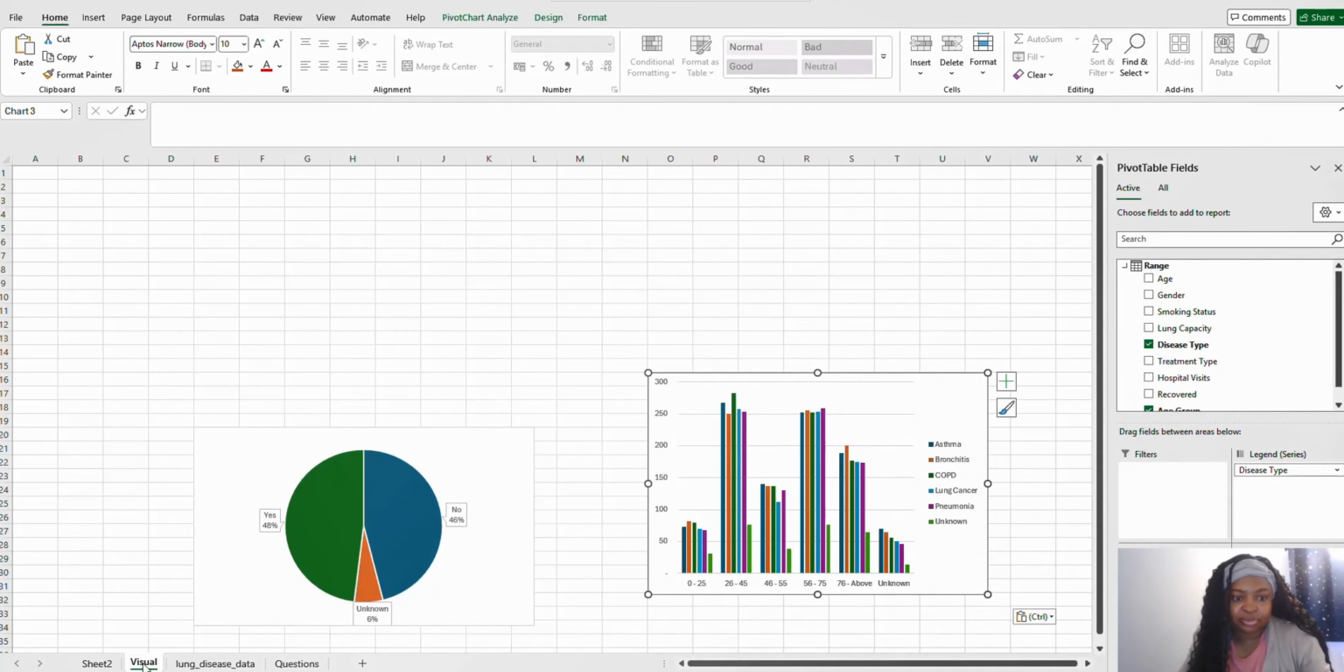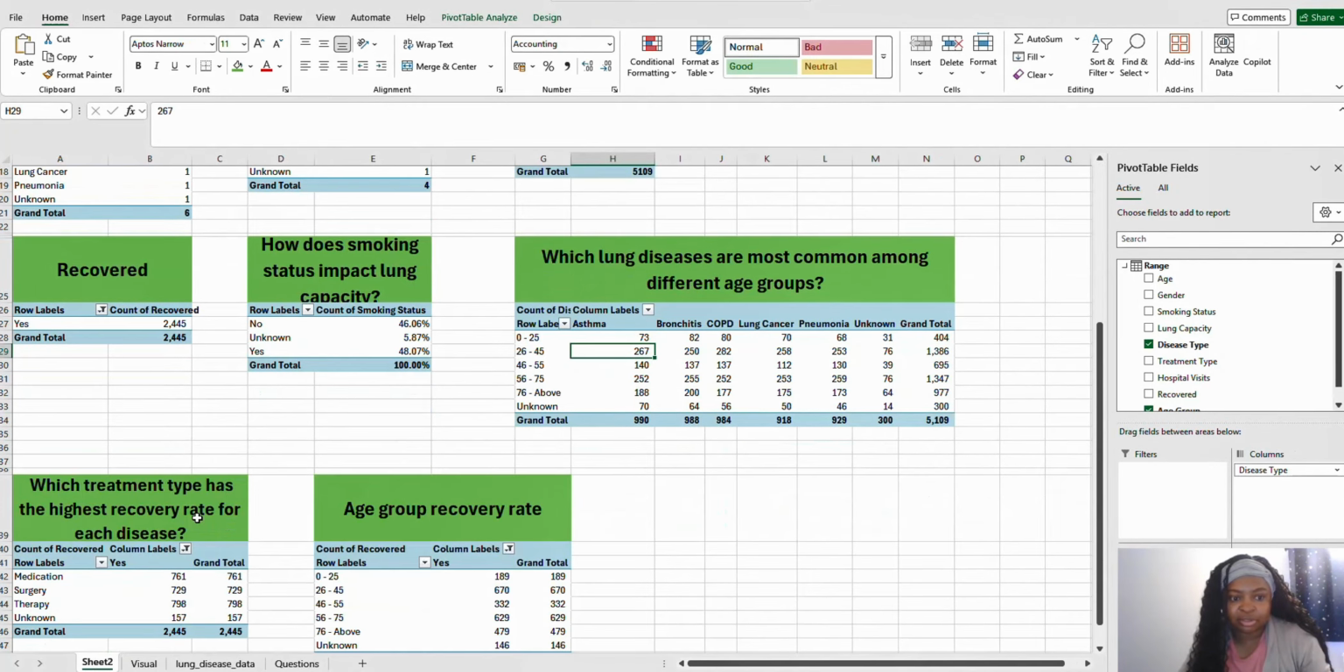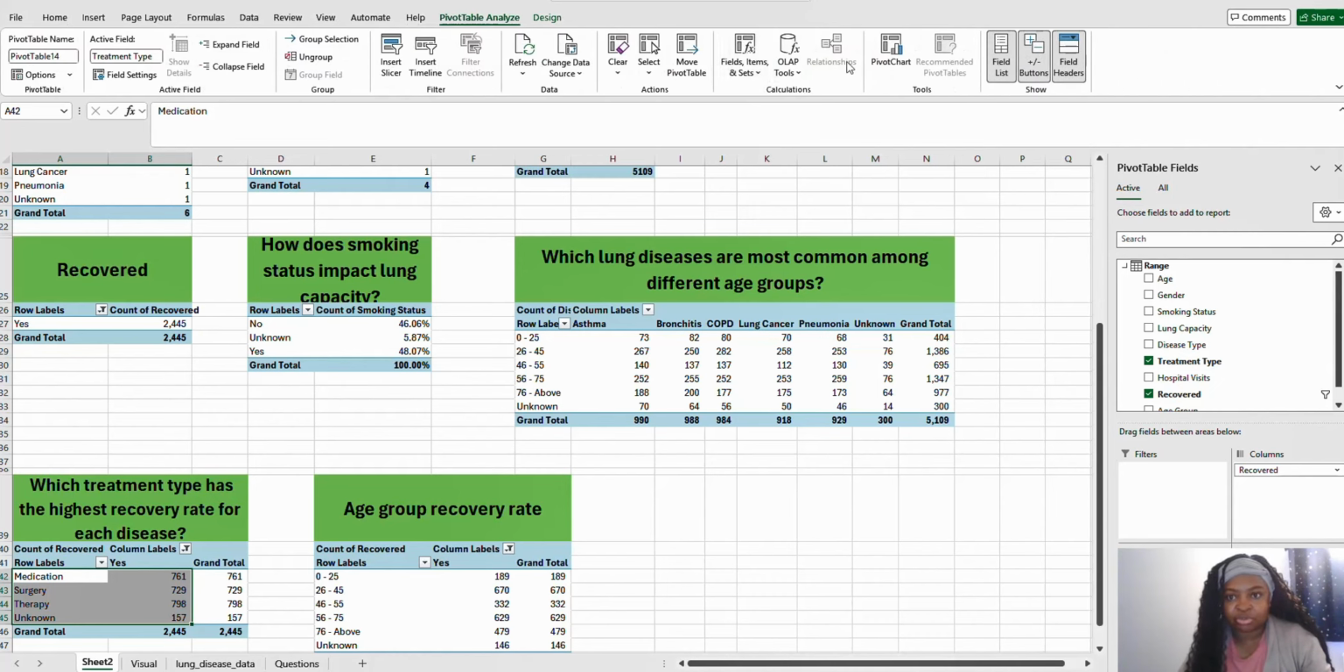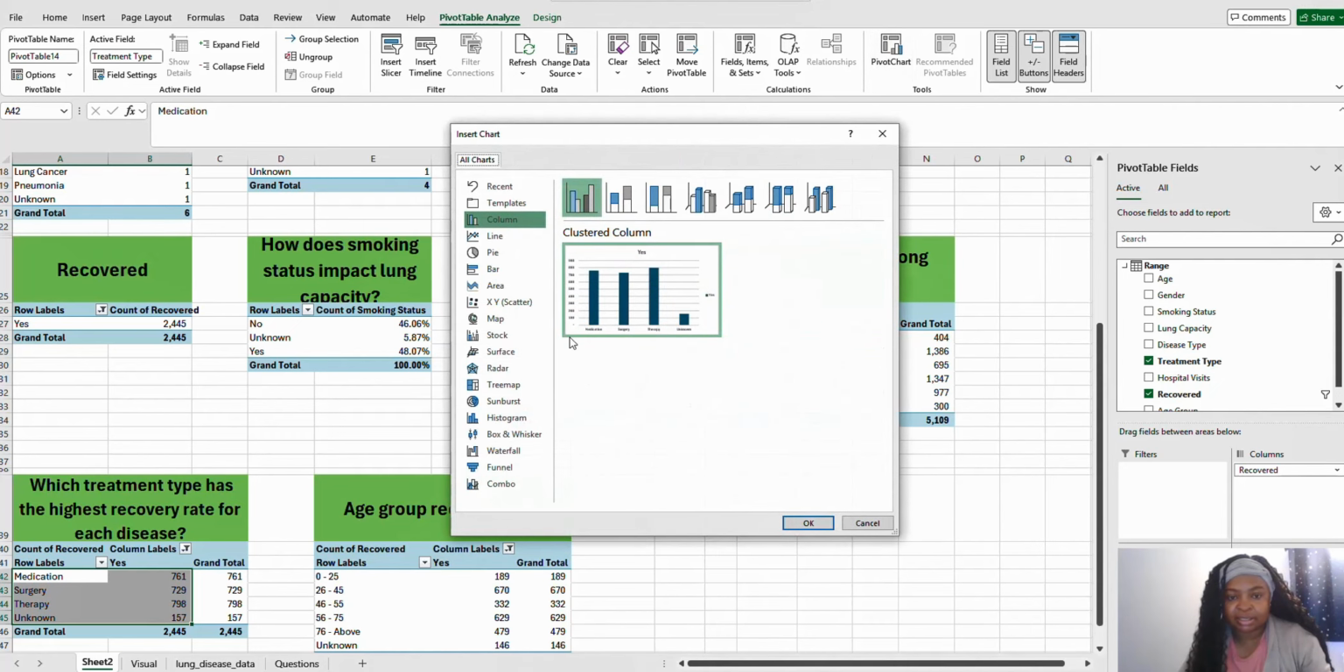So next thing, we go back to our pivot, the next item. For this one, I don't want the grand total, so I'm going to highlight the place I want the chart. So I just want charts for the treatment types and the recovery numbers. So I just highlight it, then I go to pivot table analyze, then I go to pivot charts, and these are the items. For this one, I will go with the bar chart.